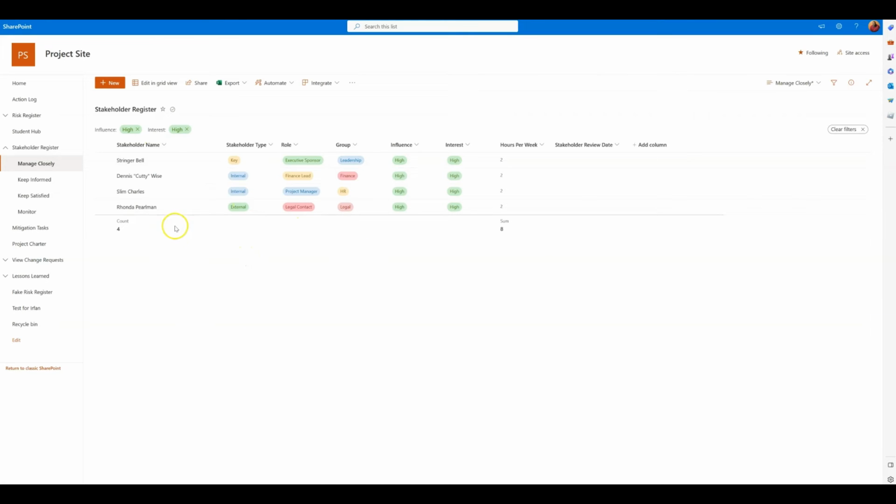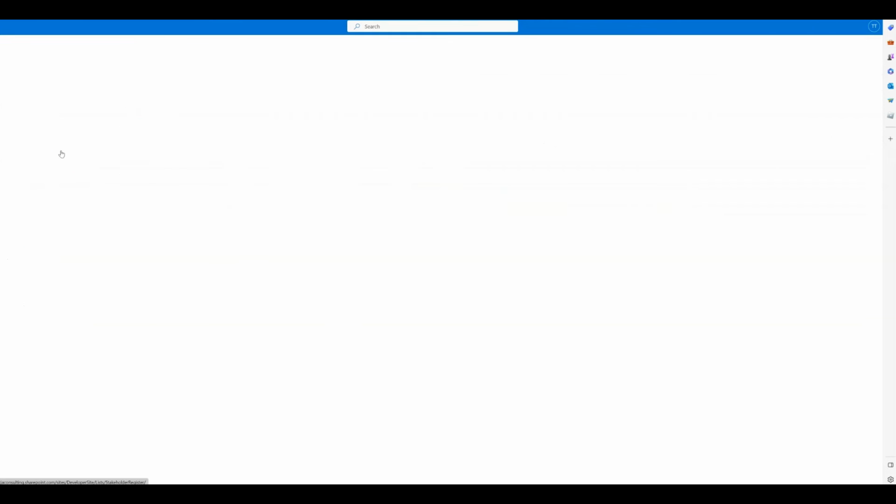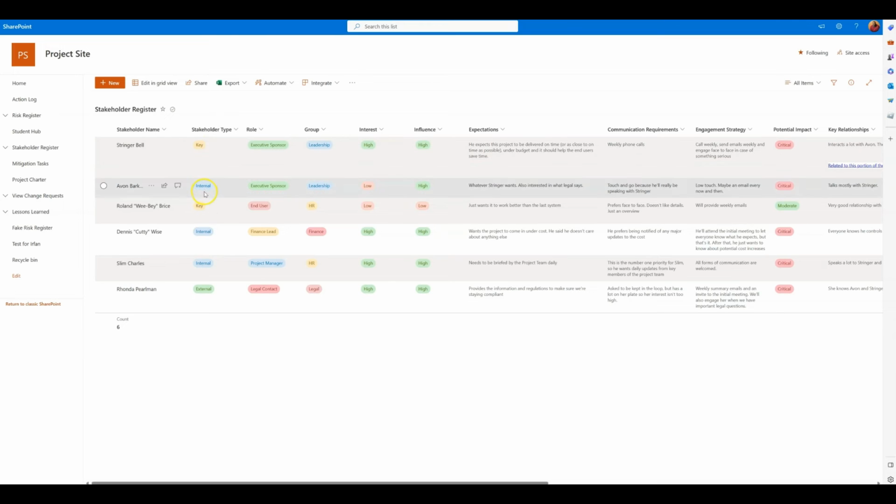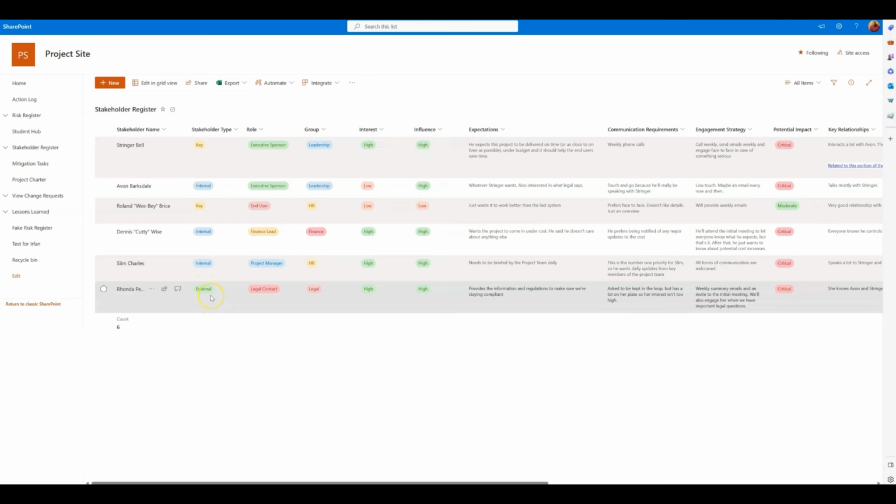So inside of every view, we can do that, but we don't even have to do that. If we go back to the main stakeholder register, the list with all of our stakeholders, all 6, we can use the stakeholder type field to identify if they're a key stakeholder, if they're internal, or if they're external. Those were all things that Justin said we should be able to do.